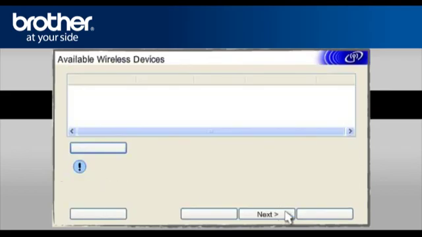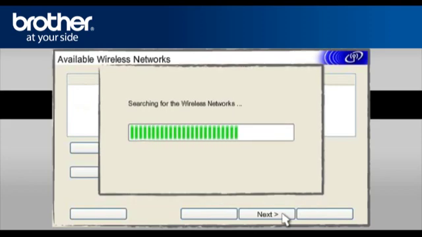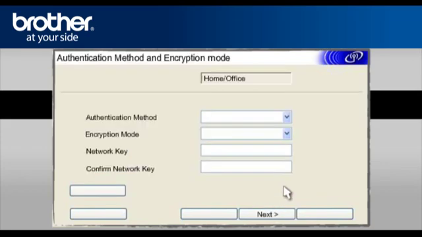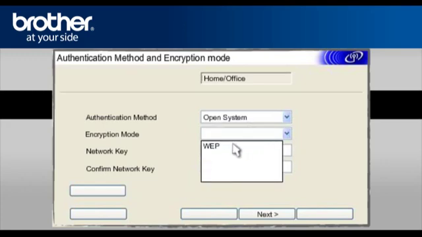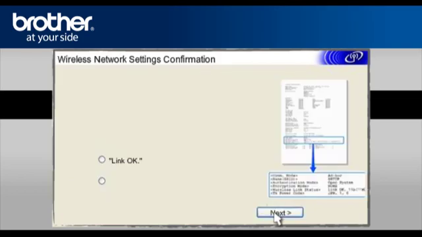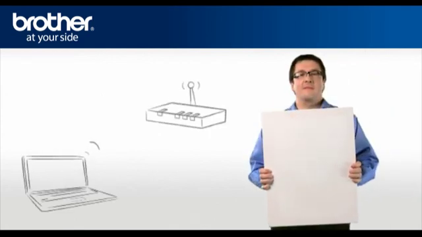Click Next. At the Available Wireless Devices screen, choose the Brother printer you wish to set up. Click Next. At the Available Wireless Network screen, select the wireless network name, SSID, you wrote down earlier, and click Next. At the Authentication Method and Encryption mode, enter the security information of your network and click Next. At the Check the Connection result of the Wireless Setup screen, check Link OK. On the next page, check the Checked and Confirmed box and click Finish.